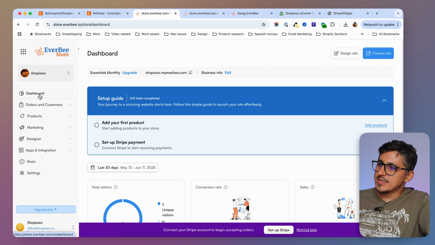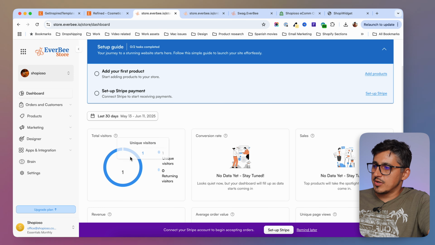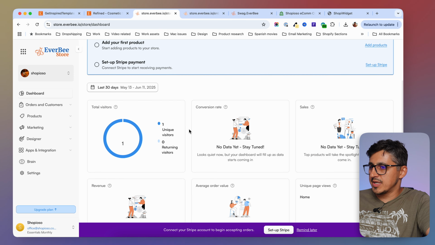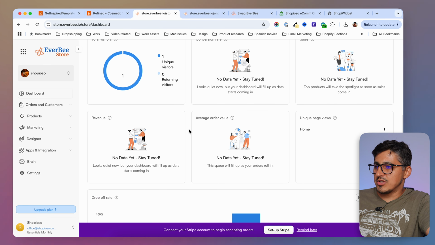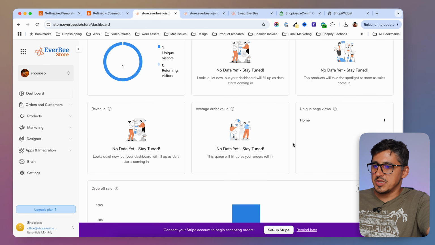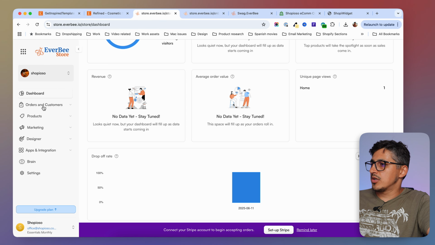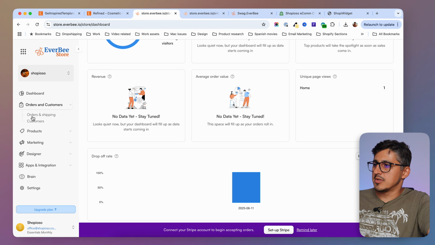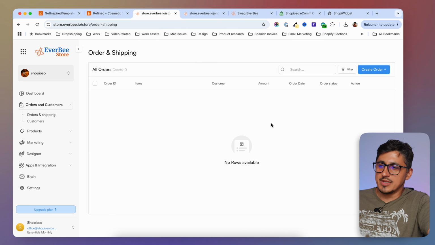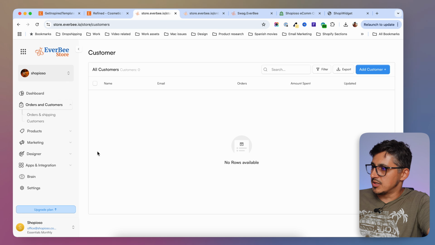On this dashboard, you're going to see all the analytics of your store. You're going to see your total visitors, conversion rate, sales, revenue, average order value, all the information you will need to take action. And then you can go to orders and customers. Here you're gonna see your orders and customers. So if you get orders, you're gonna see them listed in here. The customers will be listed here.